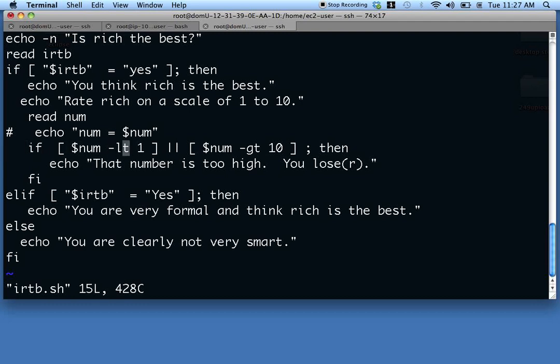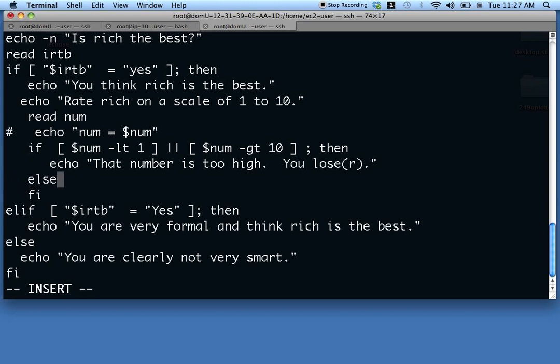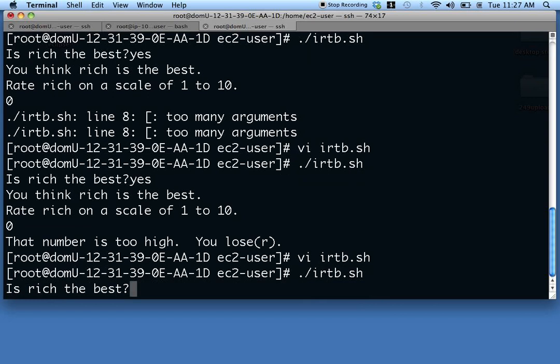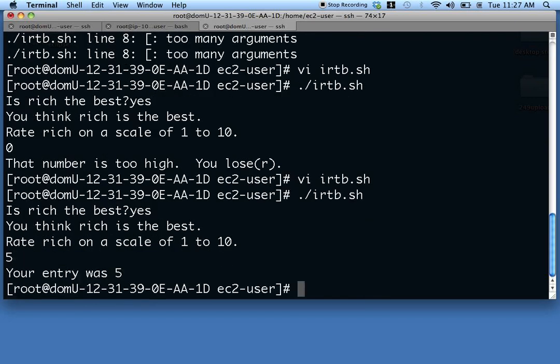So if number is less than 1 or number is greater than 10, then the number is not good. So else, yeah, so we'll put an else echo your entry was $number. So let's make sure that we will get the value should it be a valid number.